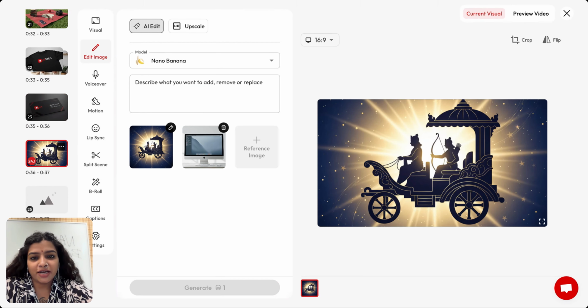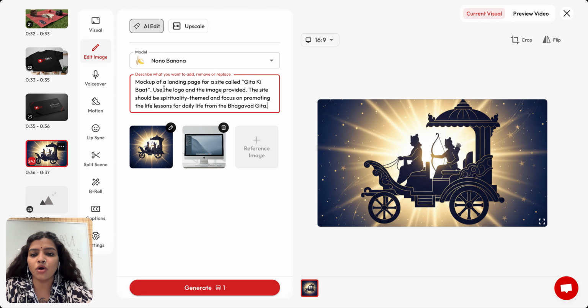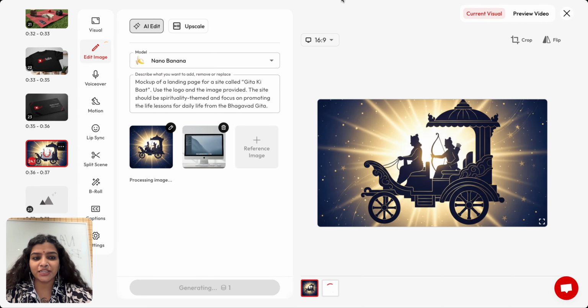Let's try the landing page now. I've given this logo and one screen, and let's write the prompt, which is: mockup of a landing page for a site called Gita Ki Baat. Use the logo and the image provided. The site should be spiritually themed and focus on promoting life lessons for daily life from the Bhagavad Gita. So we have given the basic information, which is that we want the landing page, what the theme is, and what we are basically promoting, and we'll click on generate.